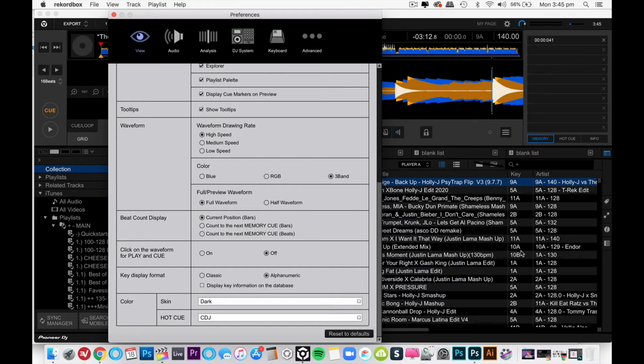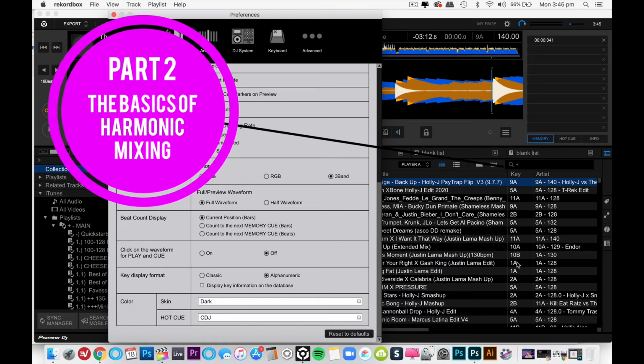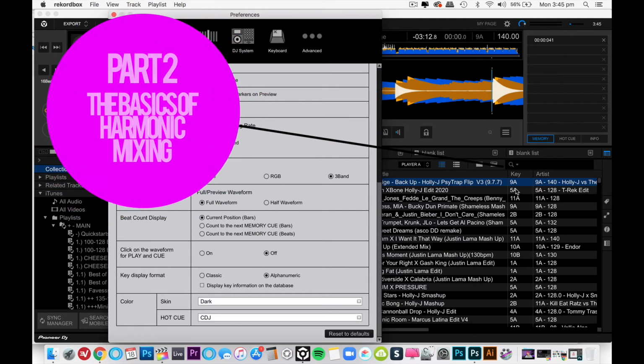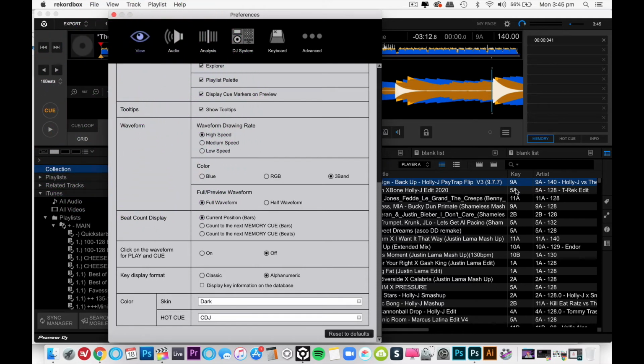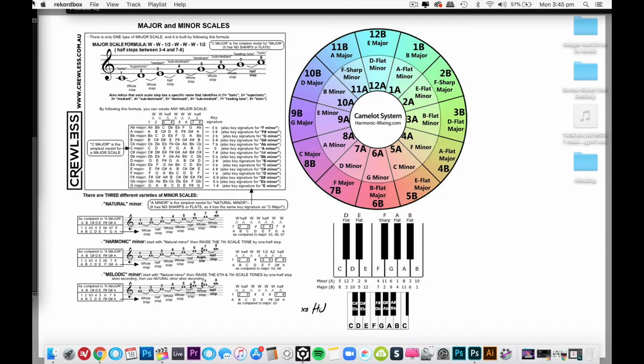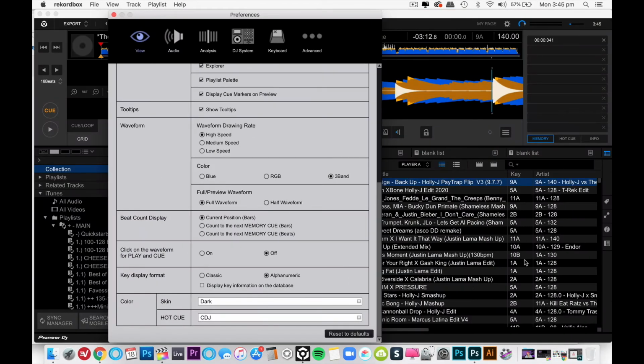Next, I want to show you how to easily mix using this, because it's all very well changing it over, but if you don't understand how to mix in key, then there's really no point. So I'll give you the very basic version just to get you started of how to use these numbers and letters to actually harmonically mix. So here's something I prepared earlier. Where did it go?